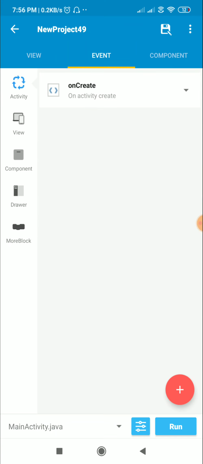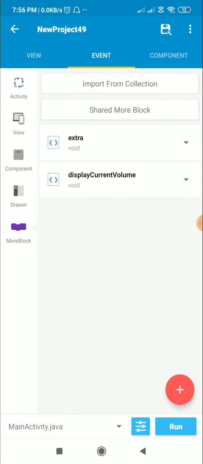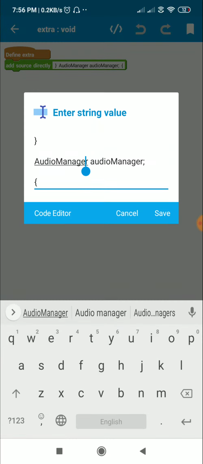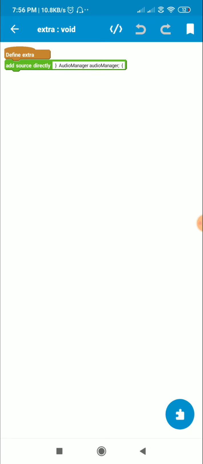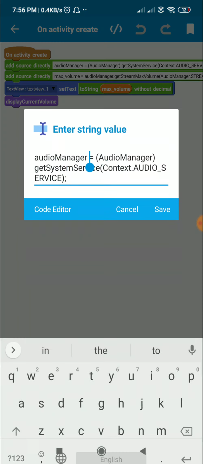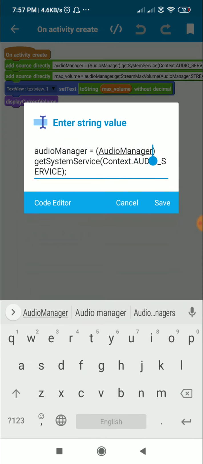So here first I have created a more block extra, and in this I have put this code. I have declared an audio manager called audio manager, and here I have a closing curly bracket, in the end I have an opening curly bracket, and in between I have declared this audio manager. In onCreate I have defined this audio manager: audio manager is equal to audio manager get system service context dot audio_service.